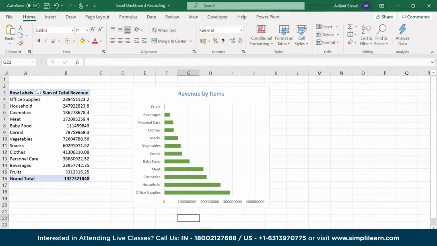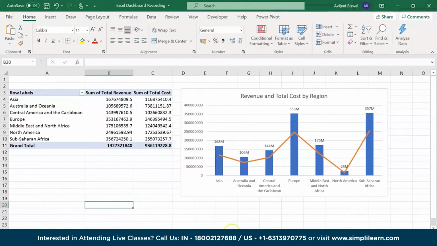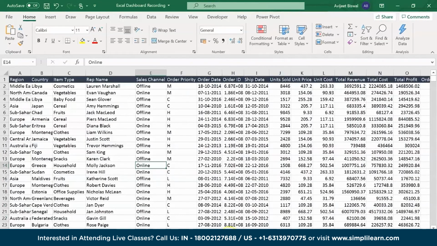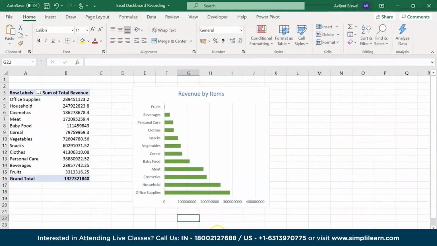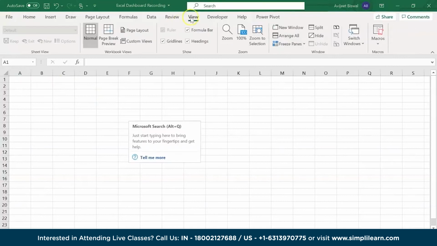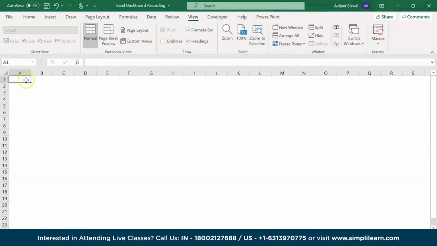Cool. Finally, now it's time for us to merge all the charts that we have created to our dashboard. So let me show you how you can create the dashboard. I'll create a new sheet, and first thing I'm going to do is I'll click on the view tab and uncheck grid lines. So this will remove the grid lines present in the worksheet.